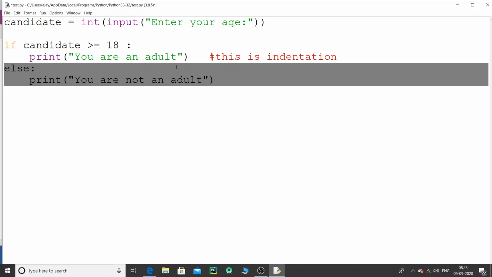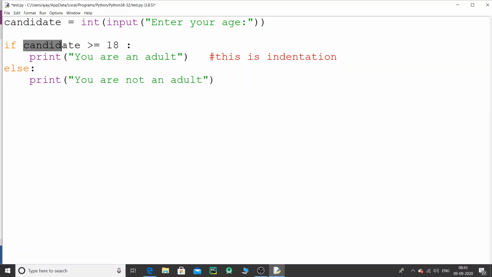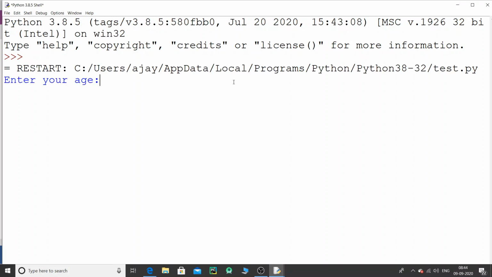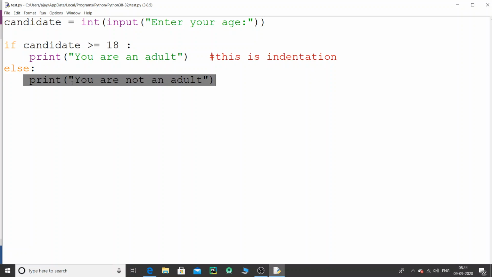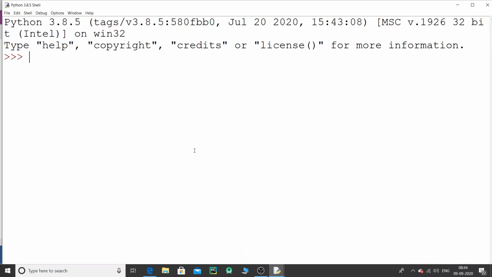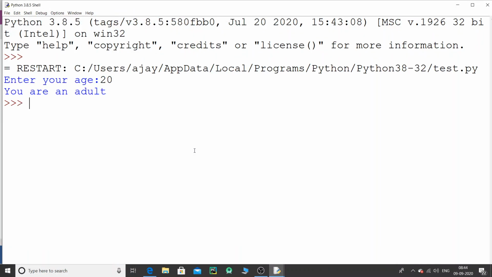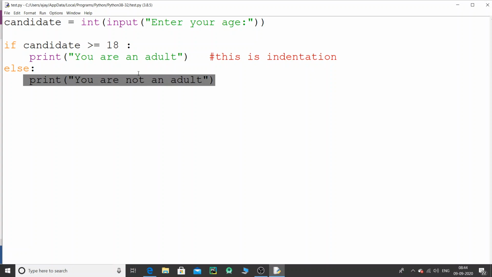But if this particular condition goes false, then do the else part. Which means if this goes false, then the else part will get executed. Now if I run this and give 10, we have an output: you are not an adult. So the else part got executed. Now if I run this again and give something like 20, you are an adult. Now this is working perfectly fine. In fact, it was working before also, but the logic was not that good. But this is a much better logic.